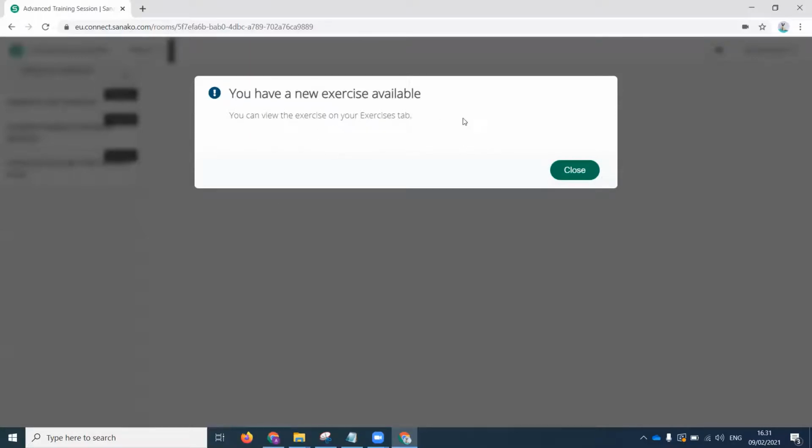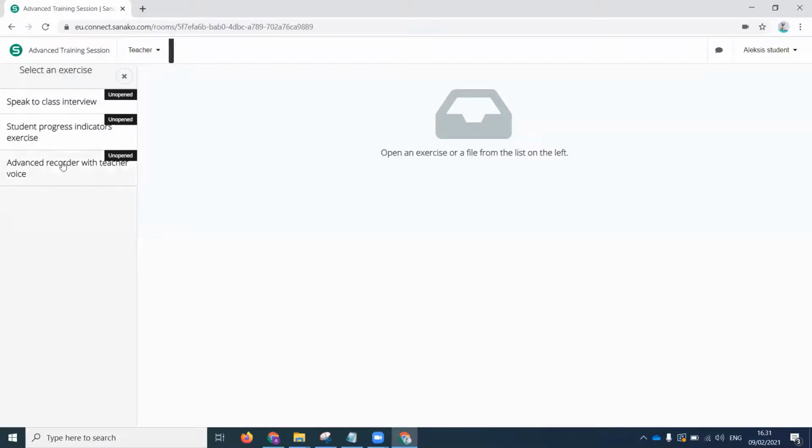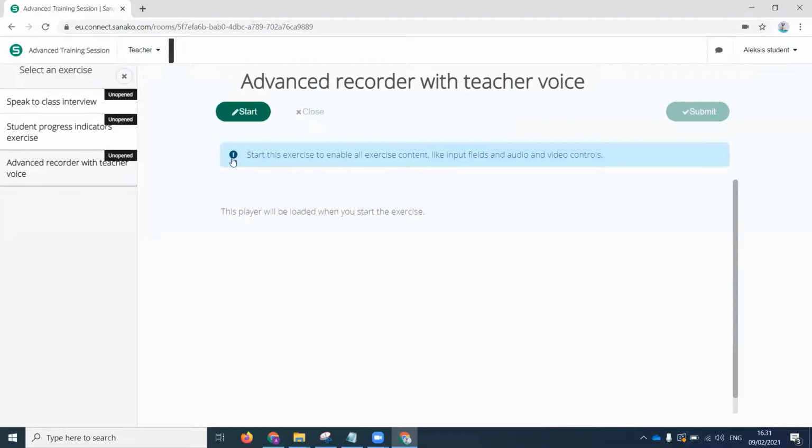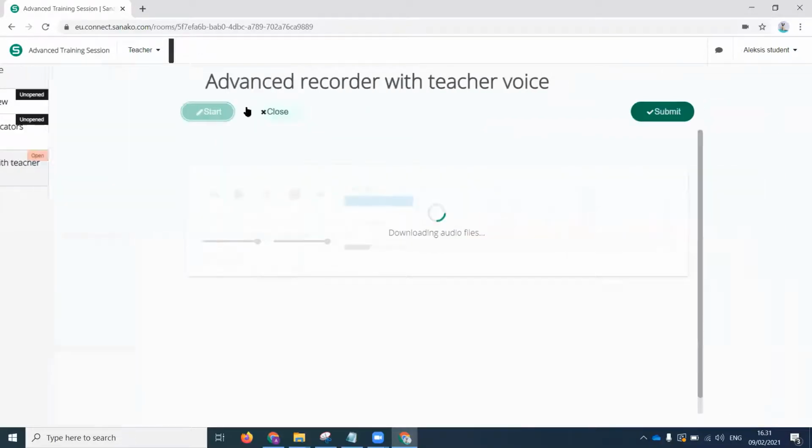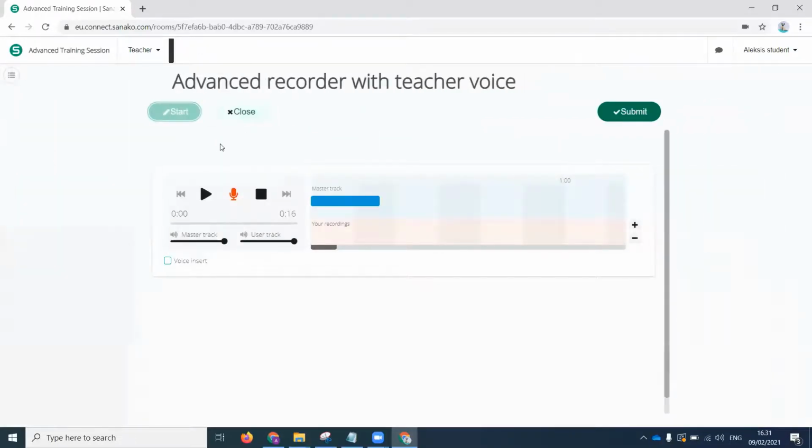Okay, we get a notification that we have a new exercise available. Let's open the advanced recorder with teacher voice. Okay, now we can complete it as a student. We can do a practice run and see if our exercise is any good. Let's also enable the voice insert so we can record our voice in the middle of the master track if needed. So let's start to listen.